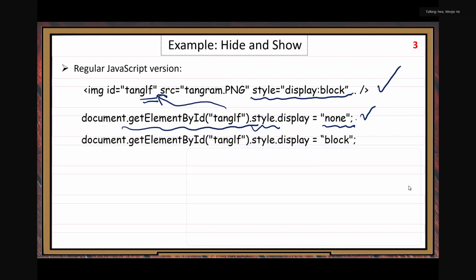Similarly, to show it, you get control of the element, then you change the value back from none to block. When you change it to block, you see it again. So this is the regular JavaScript version. You do this kind of straightforward control on CSS properties. Sometimes you need to do that. In our project, the Tangram puzzle with drag and drop, for all those elements, you need to control the CSS properties like this. Change the property value like this, then you can control all your GUI components on the page. So from this simple example, you can learn that control part.